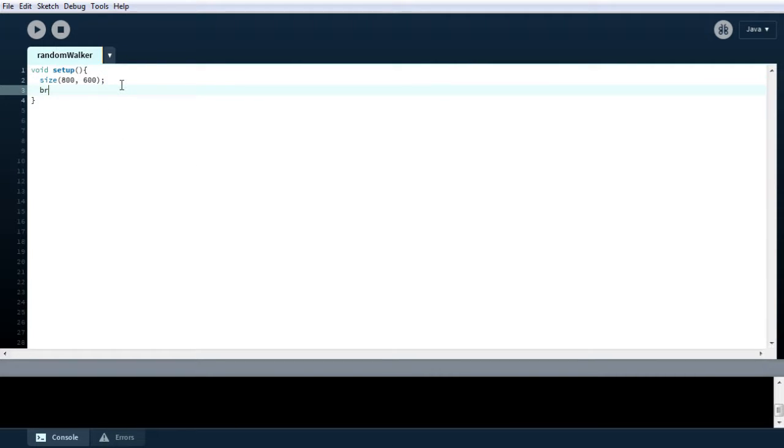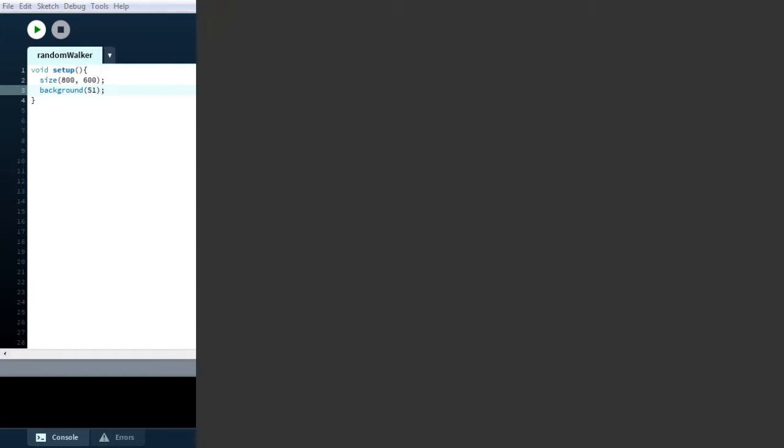Okay, so we have an empty screen now. Let's color it differently, because why not? Background, I don't know how to type. Background with a shade of gray of 51. Let's see. Yay, we have a darker screen. Nice.